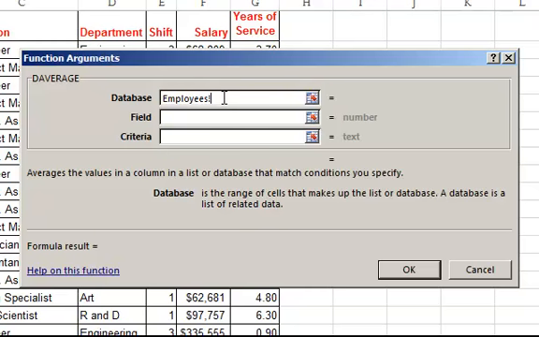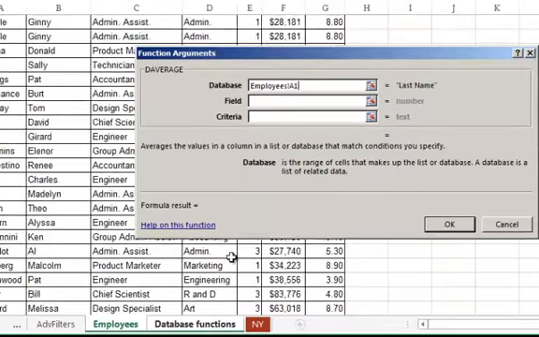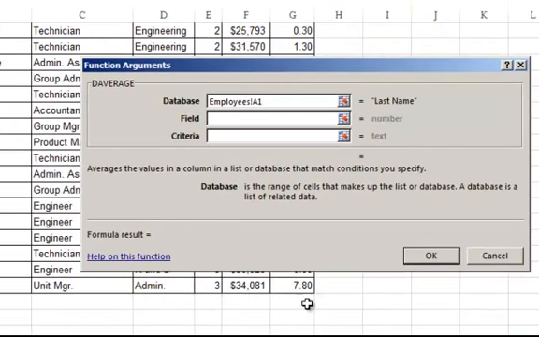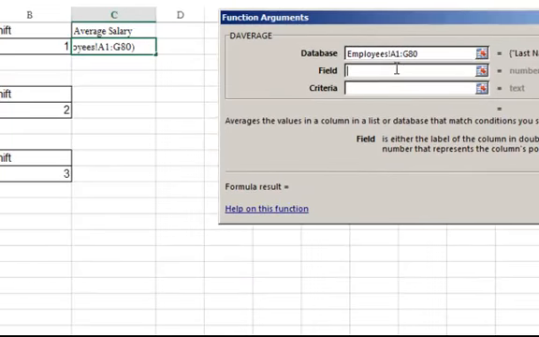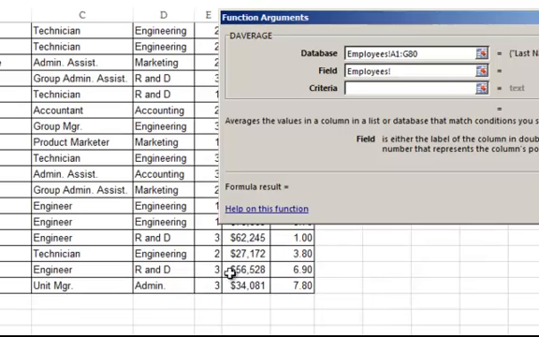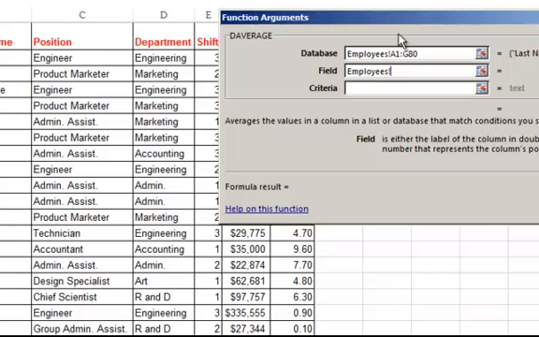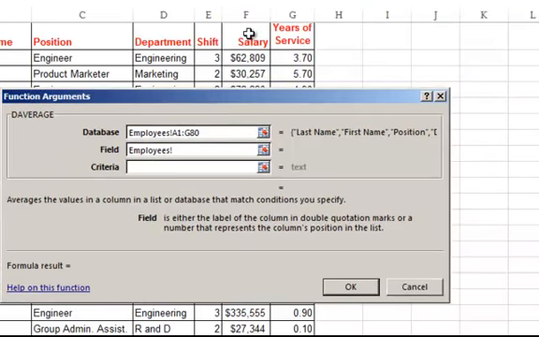It will put the worksheet name followed by an exclamation point, and then I'm going to select all of the cells in this database and then click Tab. The field is the field name for the column that we want to average. That is in the Employees worksheet again, and we're going to select F1, or Salary. We don't have to select the entire column, just the column heading. Excel will know to average that entire column.